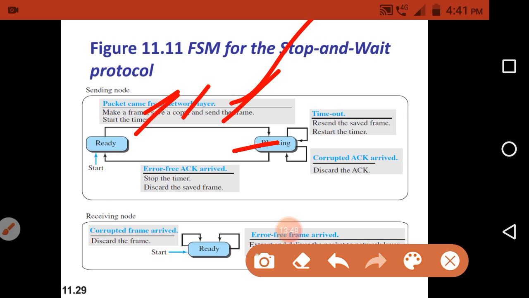If it does not get the acknowledgement within the time limit, then the timer will expire, that is, a timeout will happen, okay. So in that case it will resend the same copy of the frame, and again restart the timer, okay. So the next event is the corrupted acknowledgement arrival. When the receiver sends the acknowledgement to the sender, the sender will verify that acknowledgement. If it is a corrupted one, it silently discards that acknowledgement and returns back to the same state, okay.